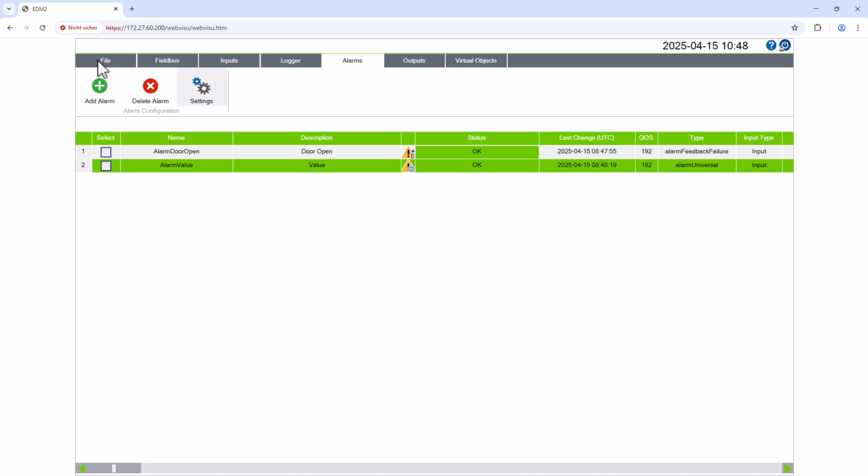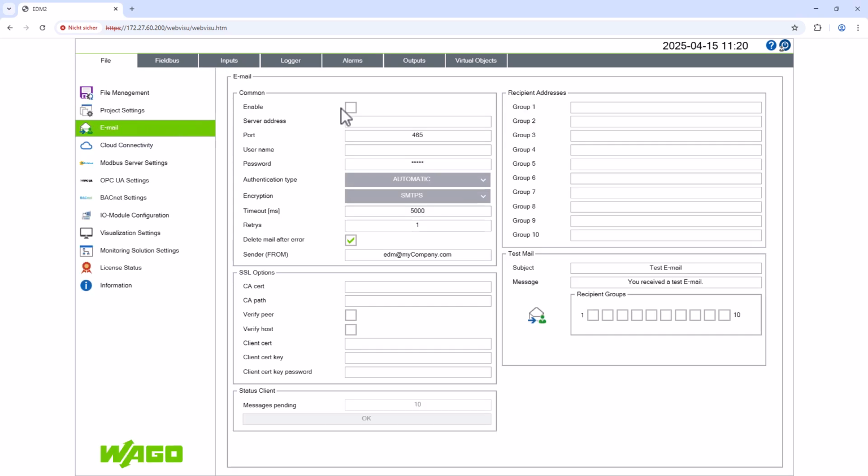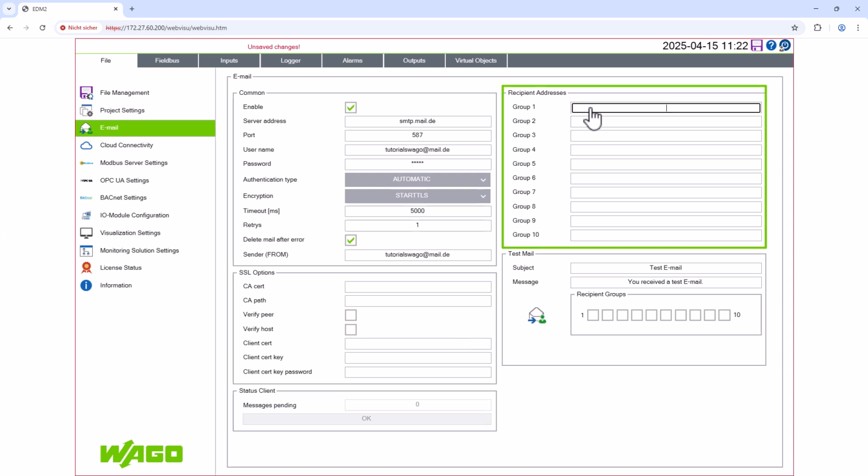In the File tab, switch to the menu, Email. In the Common area, first enable email sending, then enter the email server credentials. Here, there is an option for SSL encryption, and in this section, we can set up the aforementioned recipient groups. When entering multiple email addresses, they are separated by a semicolon.